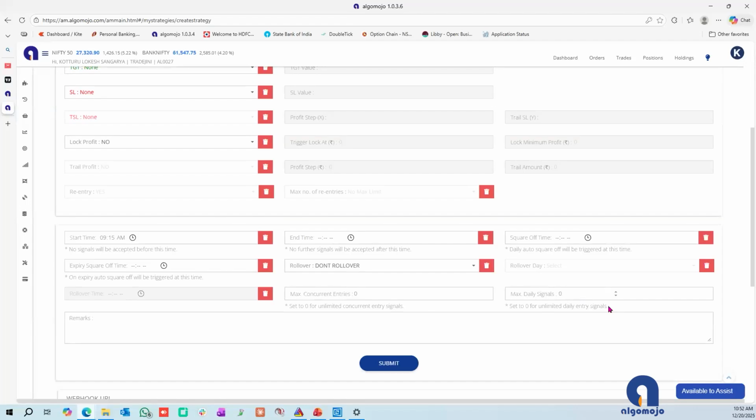And suppose you want to take just 5 trades in a day, you can set it as 5, or it could be 3, or any amount. It could be 15 also. So you can set it based on your requirement. By default, it will be 0. That means all signals will be processed.